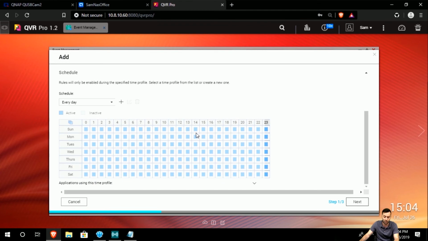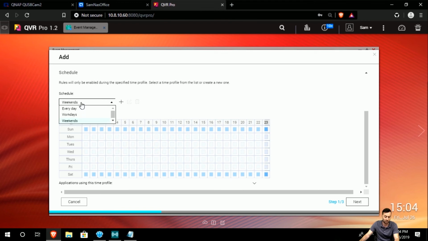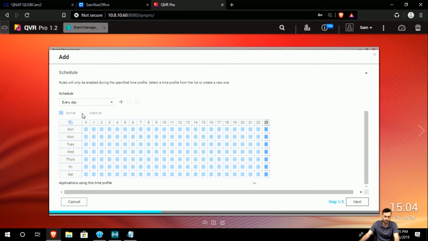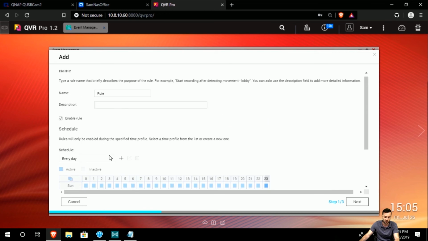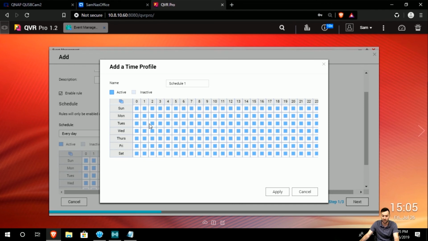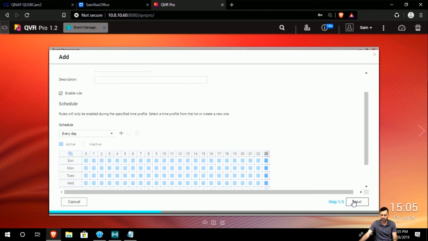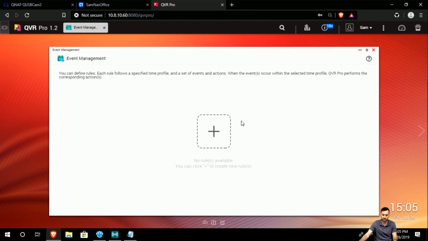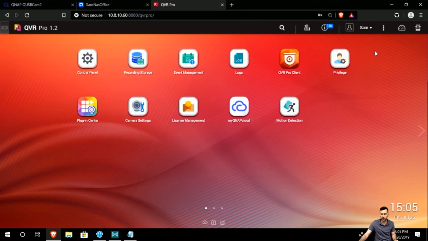So you say you want only working days, so you use that one, or only weekends, when you're not at home or at the office, whichever fits better for you, or every day. The blue ones are active, where it's going to record, and the gray ones are inactive, where you're not going to record. Or you can add by yourself, and you can choose certain days of the week by yourself. Anyway, I'll cancel this one. I just wanted to show you how it works.